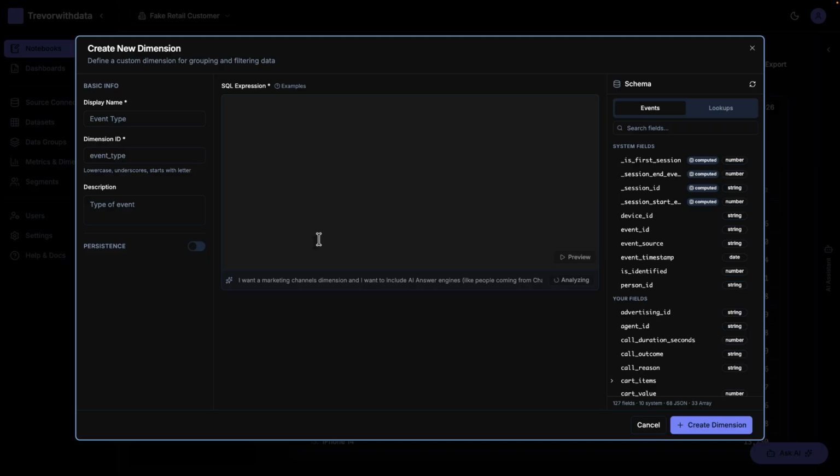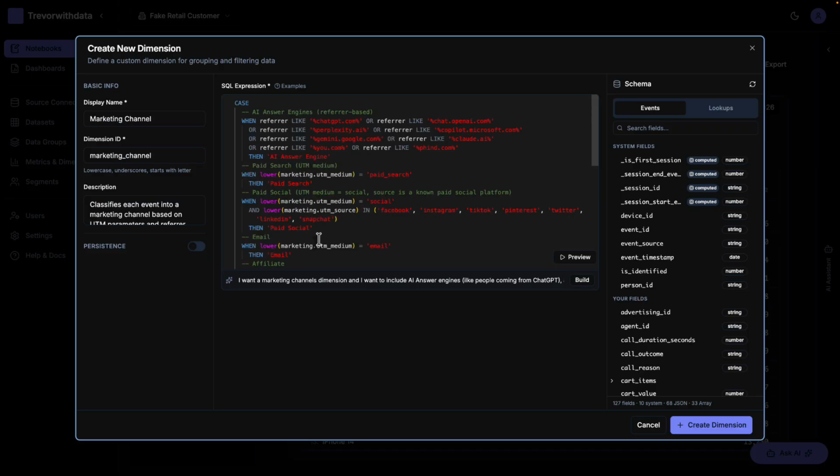Now, when I run that, the AI assistant actually has the ability to go look at all of my fields. It can query sample values from those fields. And what it's doing is it's creating an opinion about all the different places that it might want to pull data from to create a marketing channels dimension. And it will kind of validate that SQL and plop it in here. So let's give it a second and see what it does. Awesome, it's done. Now let's see what it gave us.